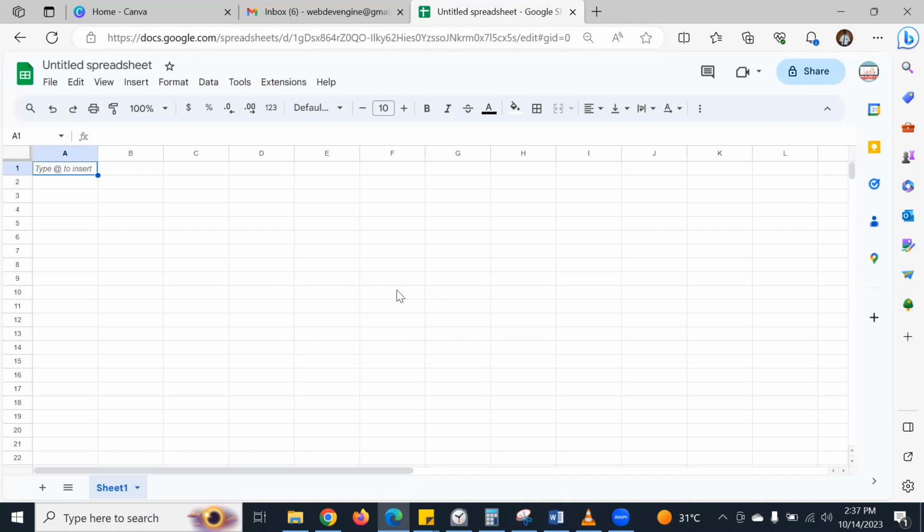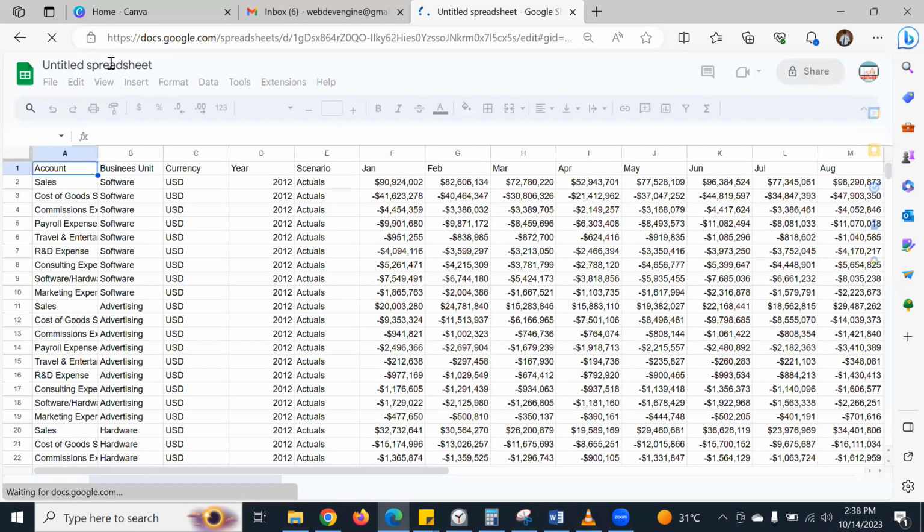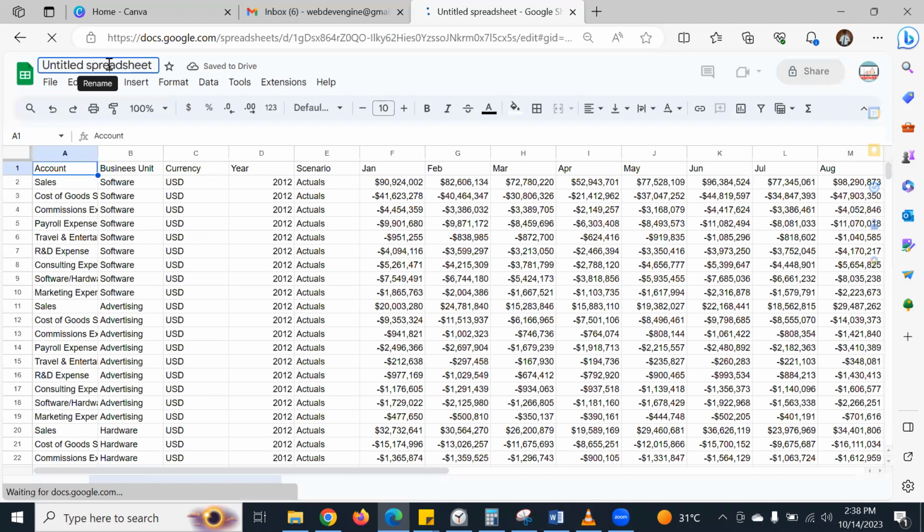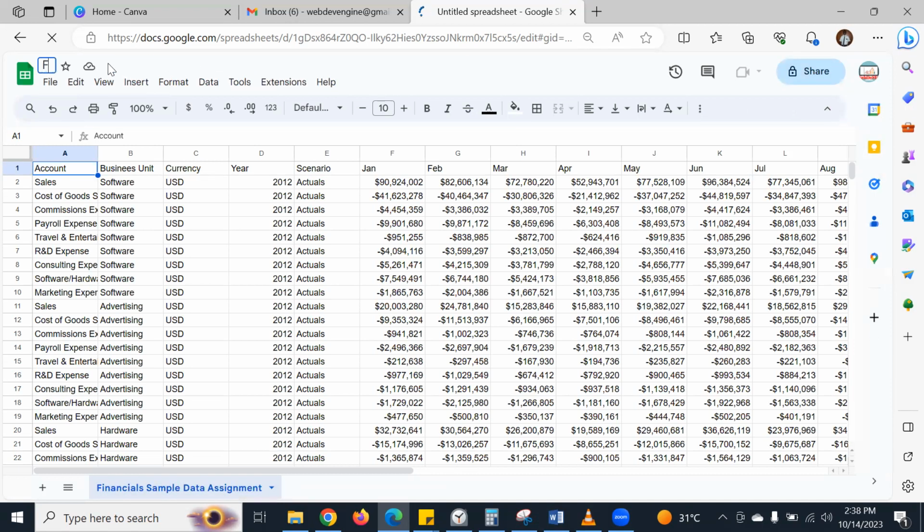So it's good to rename my files. So I just rename this as financials, like that.